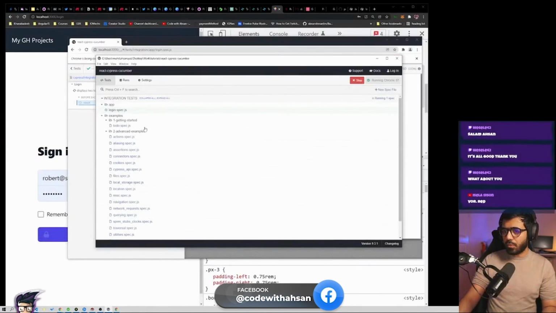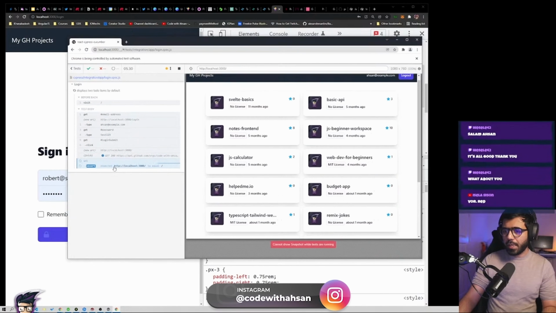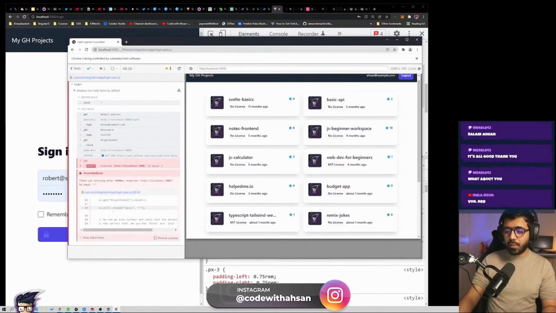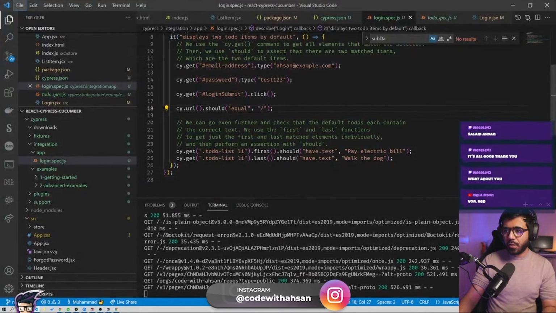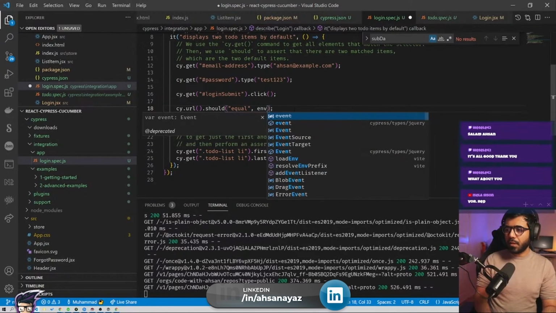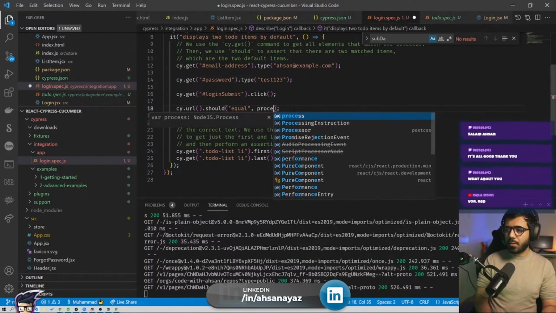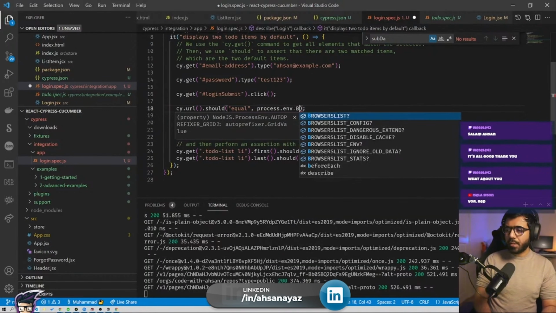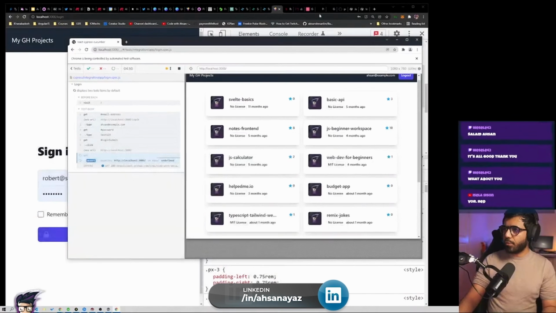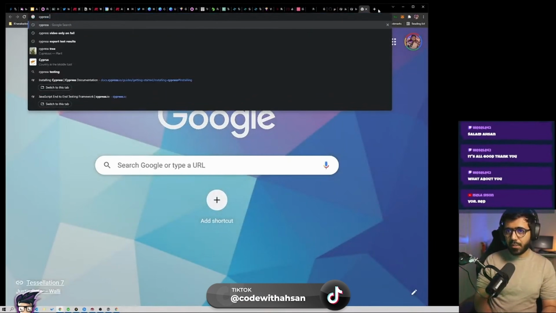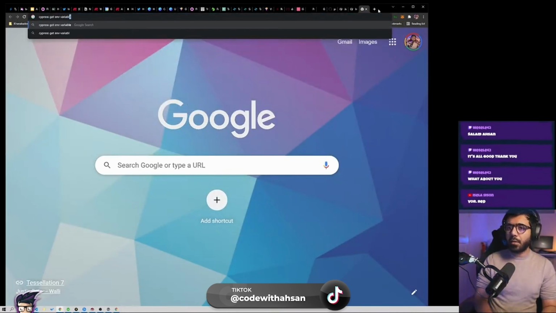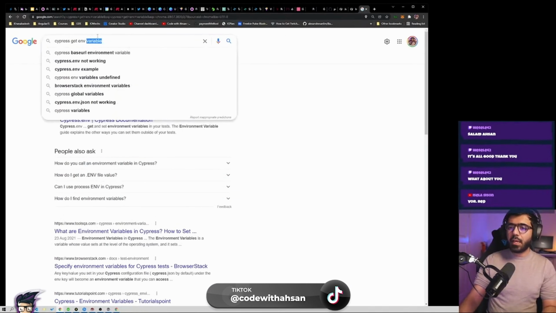I think it's equal. Yay! So we are looking at http://localhost:3000 to equal that, which means that we should get something like this. So should it be process.env.BASE_URL, if I'm correct? How do I get... no, Cypress get env variable, or can we say get base URL?